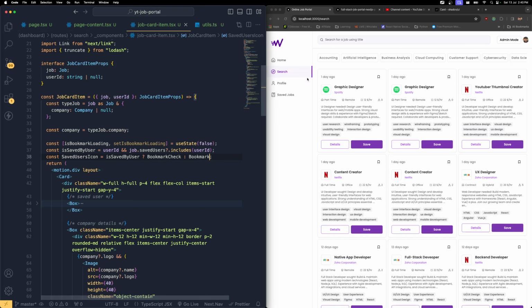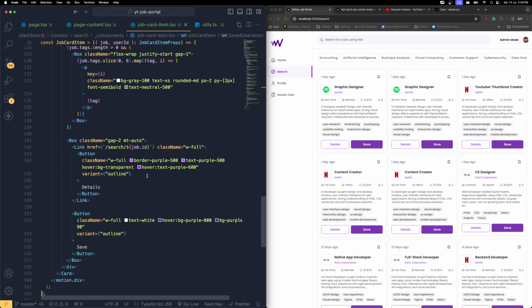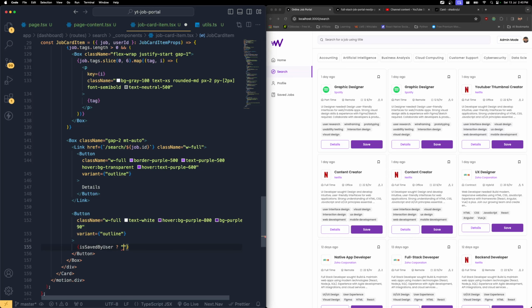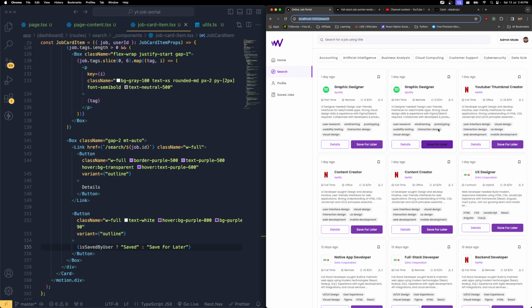So save it. Now you can see all the icons are changed over here. So we have to use the same stuff all the way to the bottom, the place where we created the icon, scroll all the way to the bottom. And over here, I'm just going to say is saved by user, then let's say saved, otherwise save for later. Save the changes. Now you can see everything is saying saved or save for later. Either the user clicks over here, or if he clicks over here, both are going to be the same.